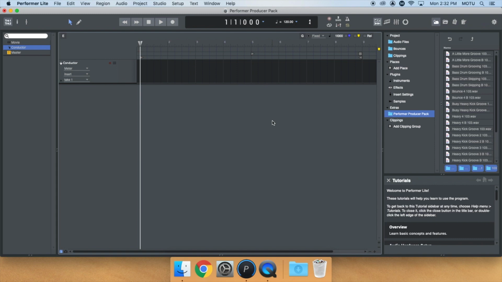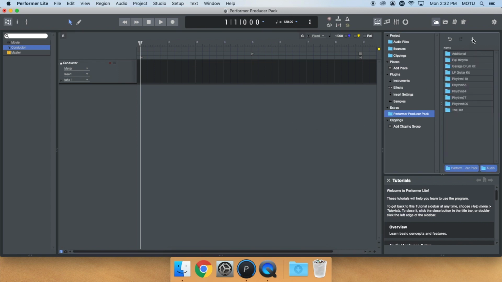Click on the upwards arrow in the content browser a few times to get back to the first level of the Performer Producer Pack. The MIDI loops can be found under MIDI. You'll immediately notice the exact same kit folders as the audio loops, this time as MIDI loops.